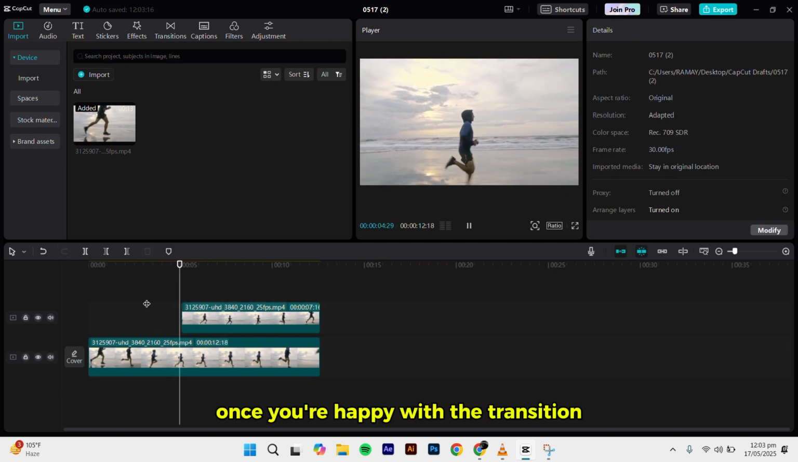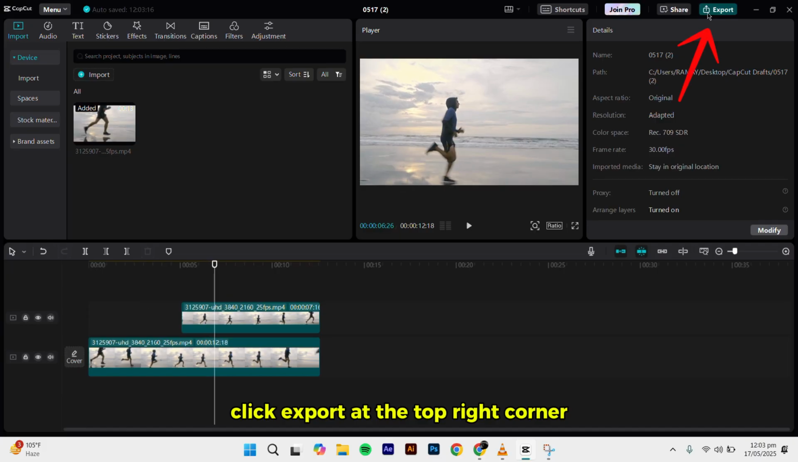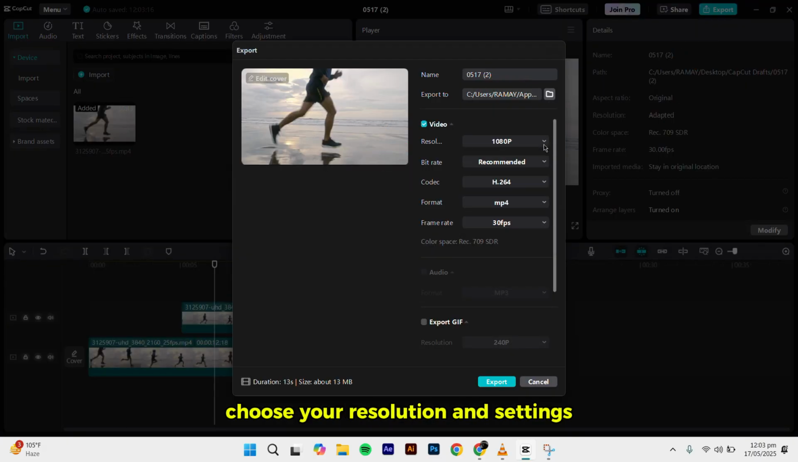Once you're happy with the transition, click Export at the top right corner, choose your resolution and settings, and export your project.